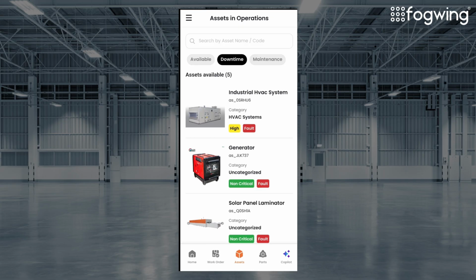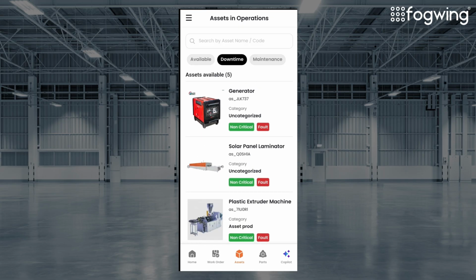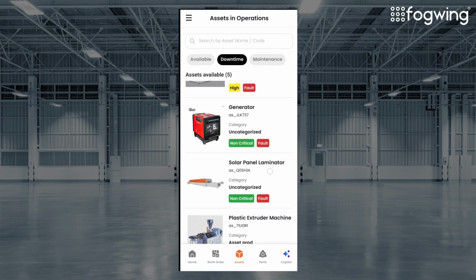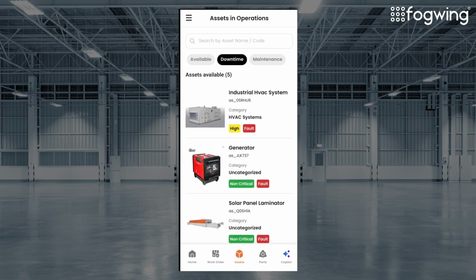So as you can see here, for the industrial HVAC system it is high, then for the generator it is non-critical, solar panel it is non-critical, and so on and so forth. So using this information, the maintenance team could take action and decide the priority of the machines, and then they can carry out the work according to the criticality of the machine.